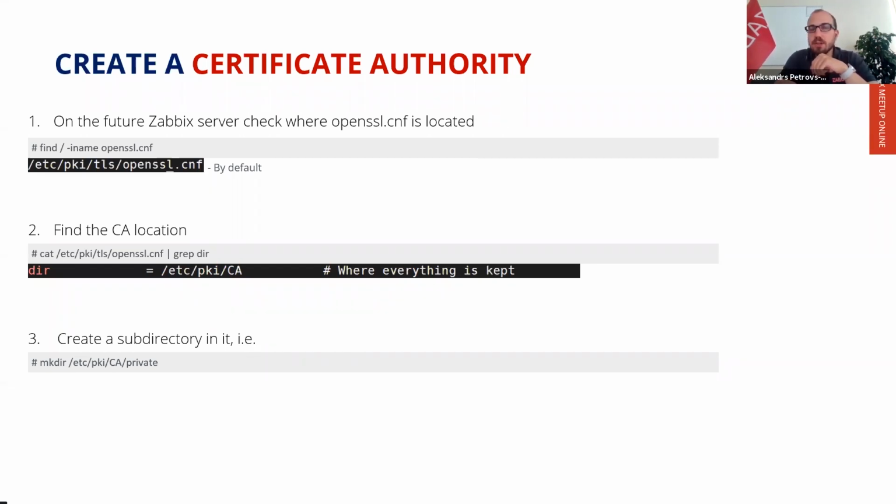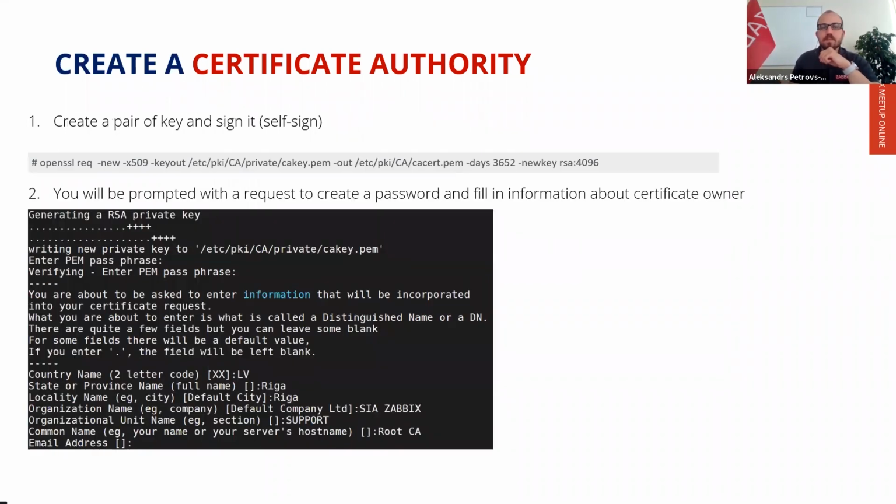So after that's out of the way, find the CA location. Again, the default location is, as you can see right here, /etc/pki/CA, and create a subdirectory in it. So mkdir /etc/pki/CA/private. If something is different, you can use mkdir -p to actually create all the directories along the way. And after all the directories are created, create a pair of keys, the initial one that will be used to actually exchange information. So again, we are using OpenSSL, so we just copy this command and paste it as we need.